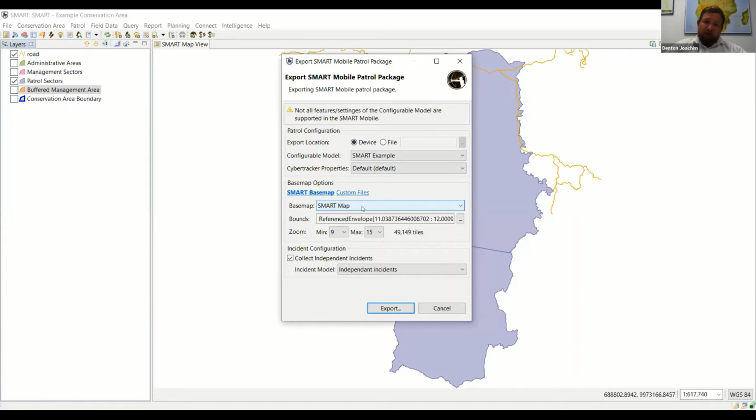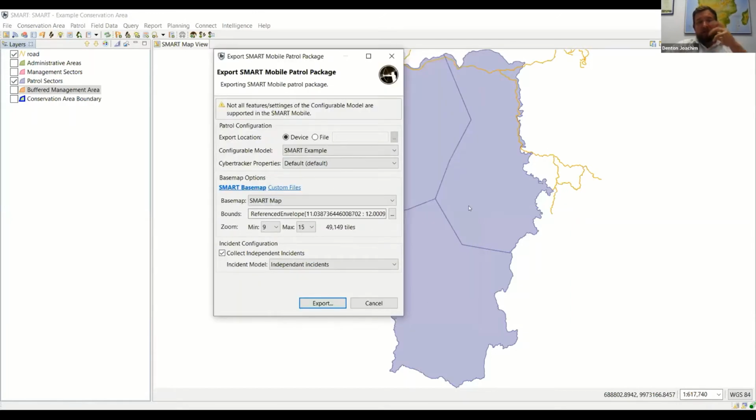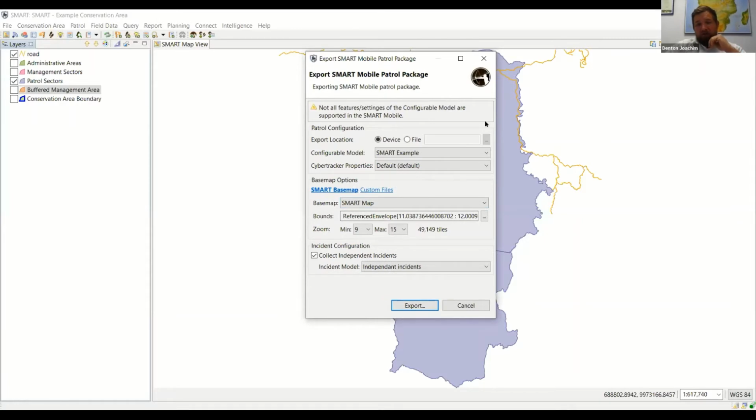Now this base map options, if you've created a base map, for example, in Smart itself, you can actually define it here. So I can say that this Smart map that you see in the background gets sent to the device. So I've got an offline base map. So depending on what you've got, shape files or how it looks here, it can be exactly the same on the device itself as well.